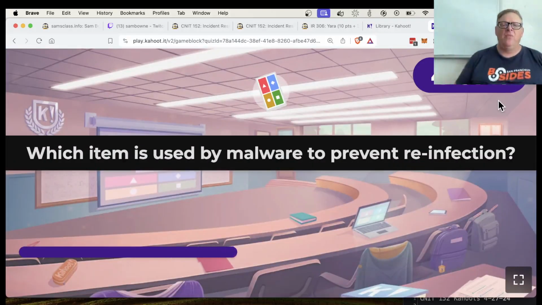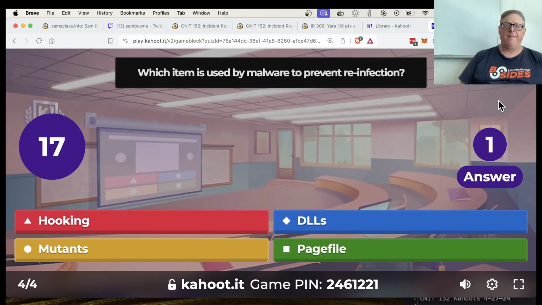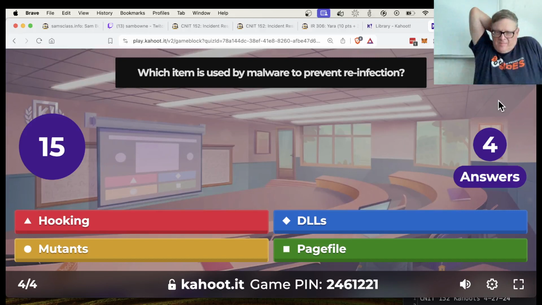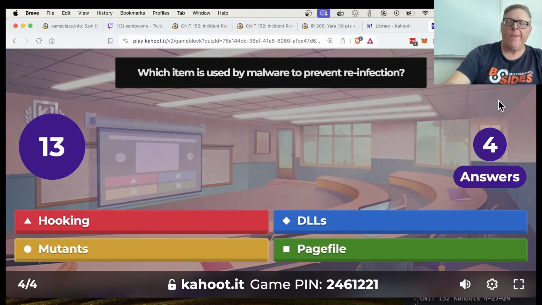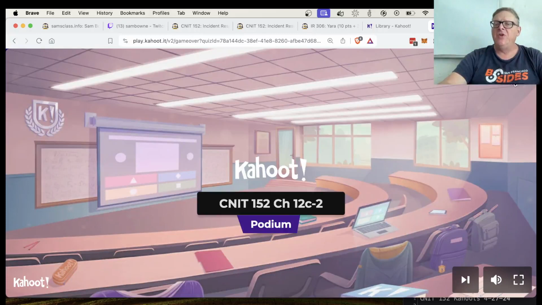All right, which one is used by malware to prevent reinfection? Mutants, marks in the memory that can be read by other processes so they can know that the machine is already infected.